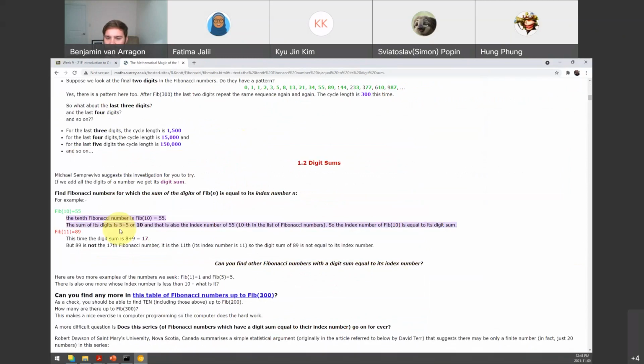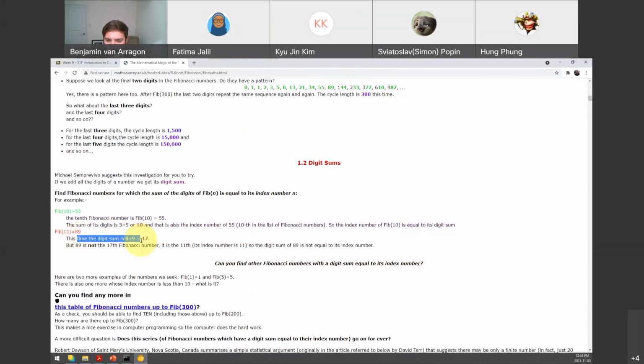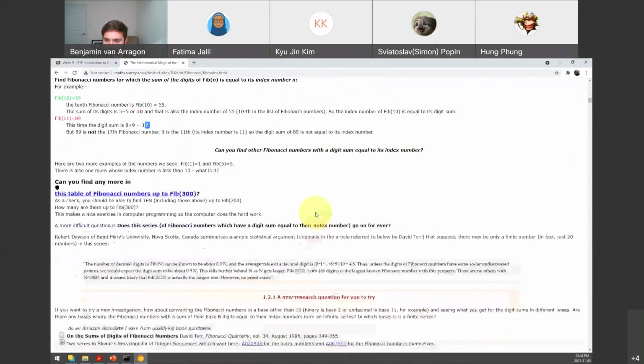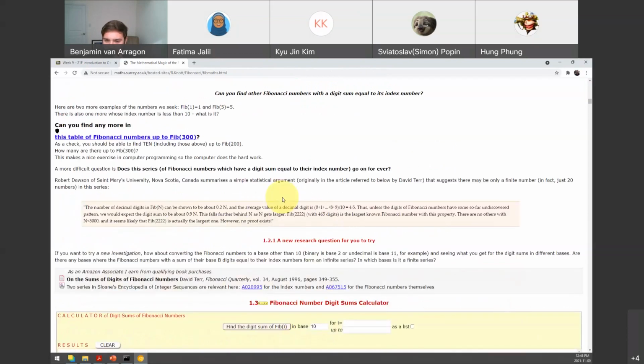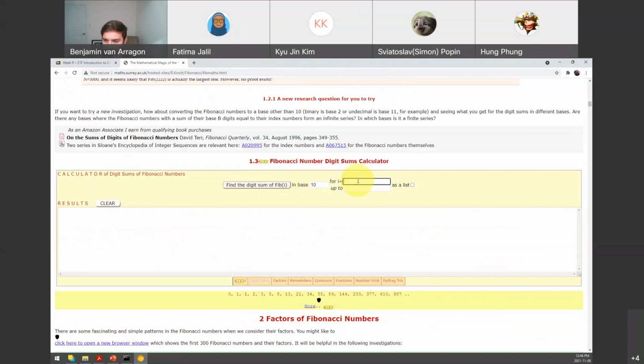So they take the sum of its digits, right? So the first sum was 8 plus 9, which was 17, which we got. But then they continue to add the rest of the numbers. So let's see. Oops. So then you can see here 55, they add 34 and 21, that's 55. And so on. 21 and 13 is 34. 13 and 8 is 21. 8 and 5 is 13. That's how it works. I kind of forgot how it works.